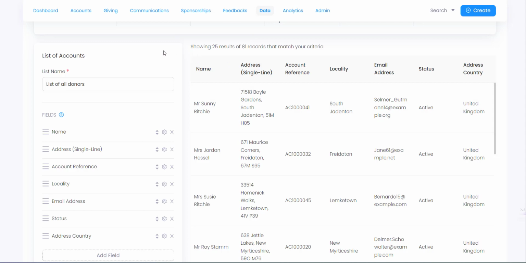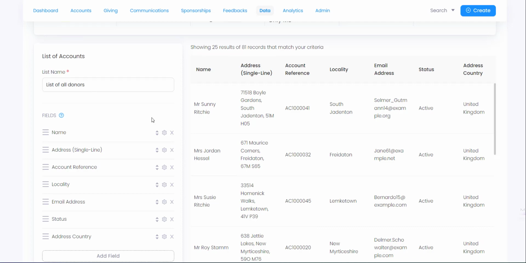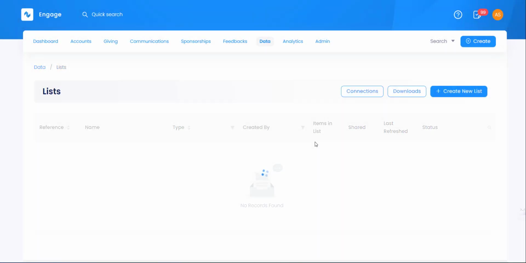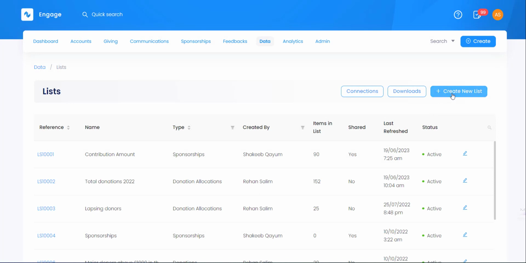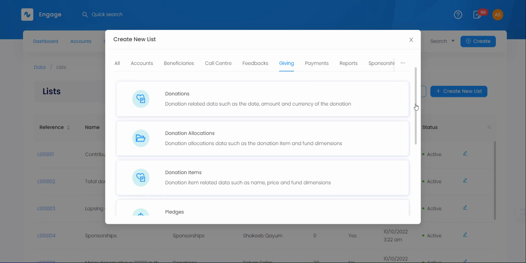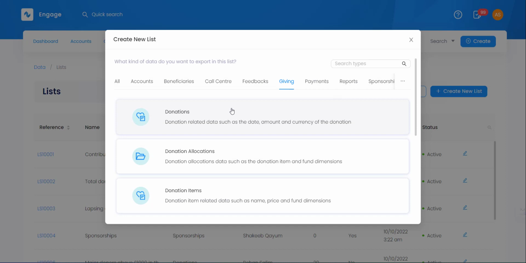Now, to move on to another type of list which is used commonly, especially with many clients, the donation allocations list. So if we go back to the list function and we go to create new list, now you'll see the options that we have available again for the type of lists. In this case, we'll go to giving. Now, you'll see a number of list types here. The ones we want to focus on specifically for now are the donation and donation allocations. And this is used quite considerably by organizations.